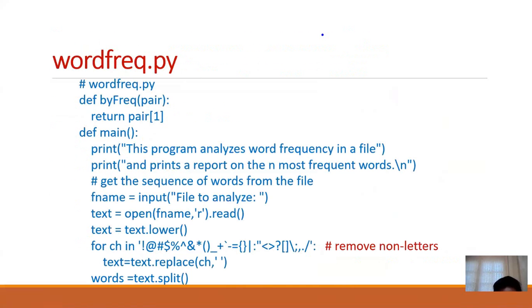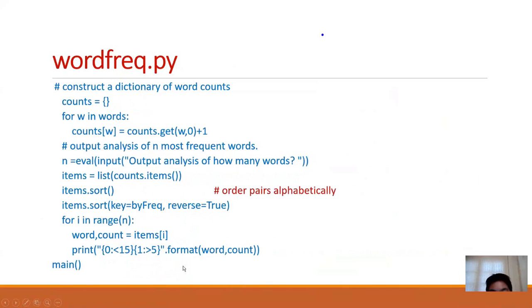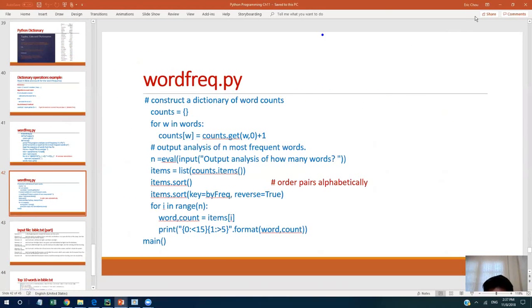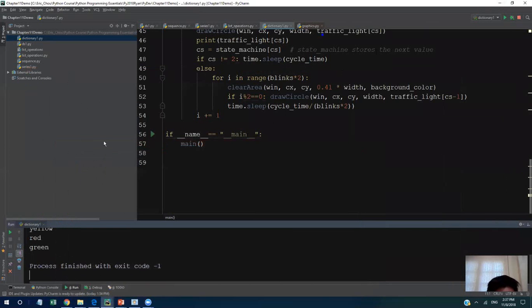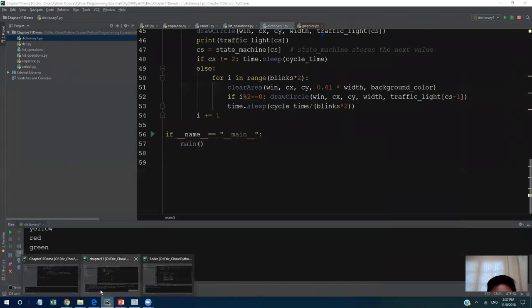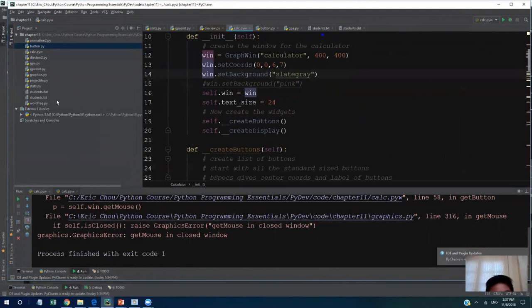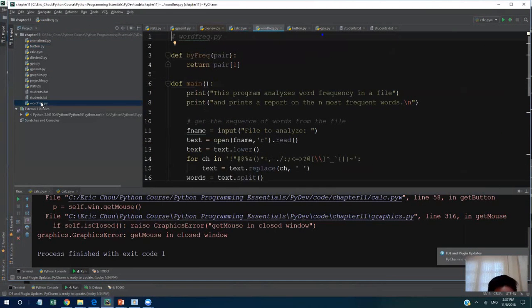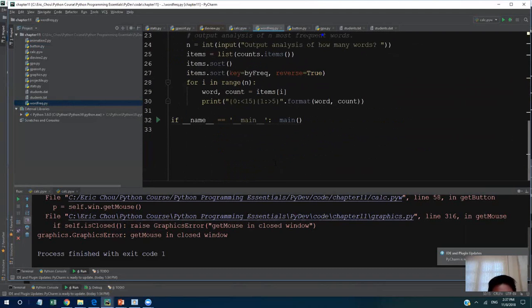So here's a word frequency. You open a file and then you read it and see how many characters it has. For each character, you put it into the word count so that I can calculate the count of the words. So let's go to the word frequency.py. Okay, so here you have this word frequency.py.